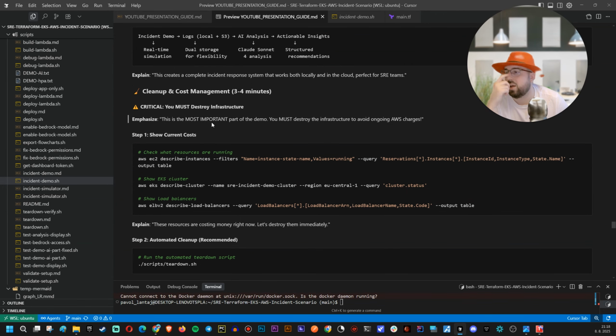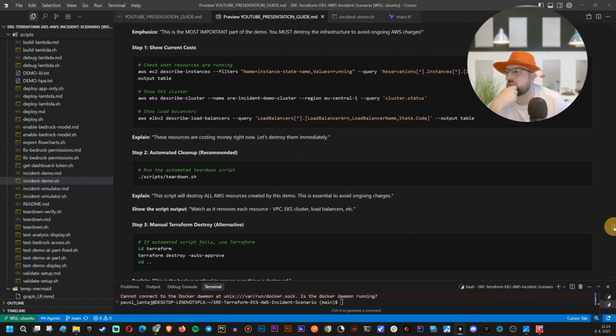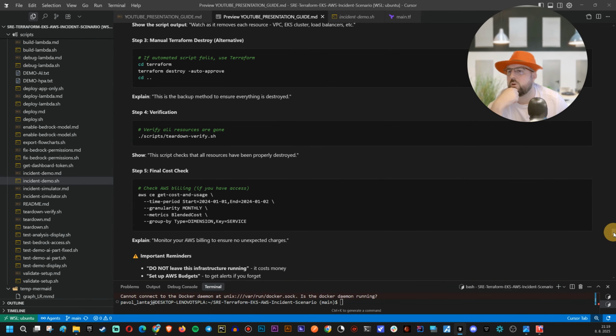Then we are having some cleanup. For cleanup, you simply run Terraform destroy within the Terraform folder, or scripts teardown.sh. You can see Terraform destroy auto approve, which destroys everything. We want to destroy all of the infrastructure so we don't pay for it when we are not using it. After that, you can run the teardown verify.sh script, which is going to check that you don't have any EC2s or other resources.